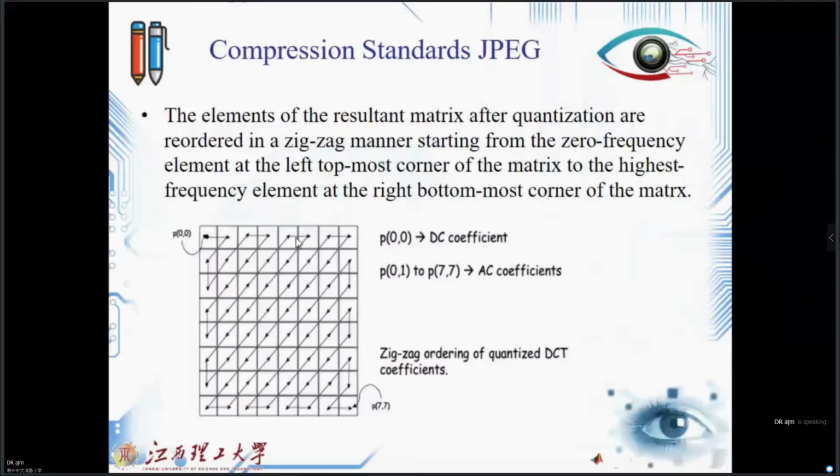The elements of the resultant matrix after quantization are recorded in the zigzag manner as shown in the figure, which starts from the zero frequency element at the left topmost corner of the matrix to the highest frequency element at the right bottommost corner of the matrix. This is the process which we will follow for the zigzag manner as the next step.